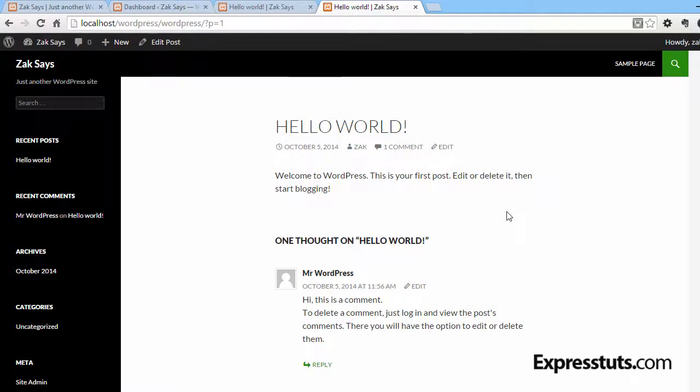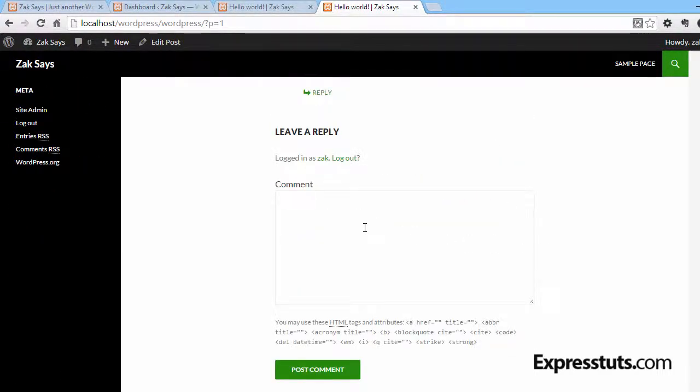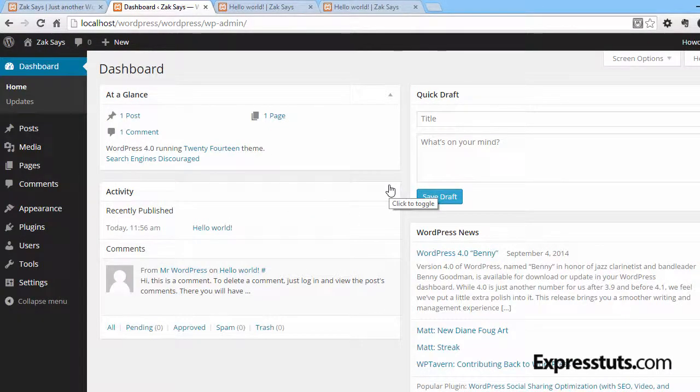So here is a sample post that is automatically configured when you install WordPress for the first time. And under the post, you have an option to leave a comment. Note here that I'm already logged in, so I won't see certain things that a person who's not logged in will see. And you don't have to be logged in to leave a comment on most WordPress websites. Usually you'll see a field for your name, your email, your website, and a box similar to this to leave a comment.